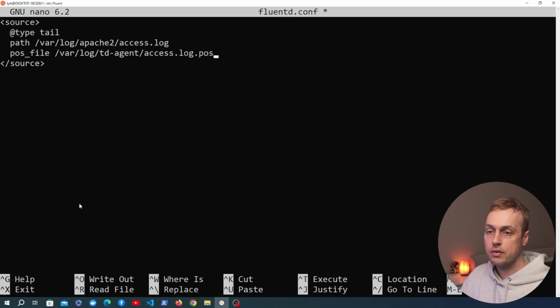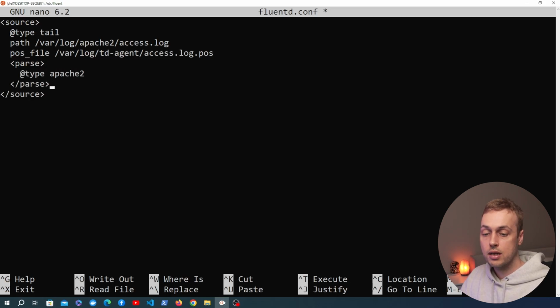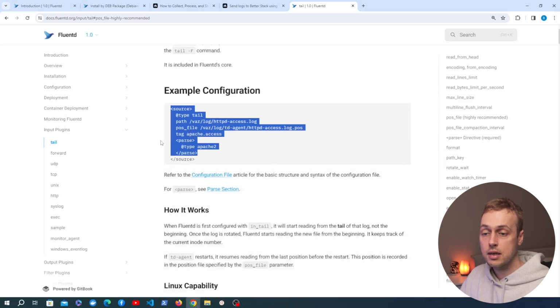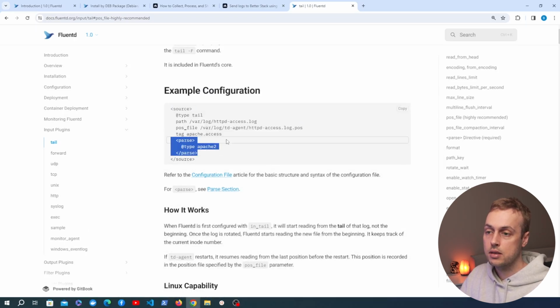Now because we have an Apache log of a particular format, we're going to define a block here called parse, and we can close that off just below. And inside this we're going to define a type called apache2. So to understand what that's doing, let's go back to the documentation again, and you can see that here in this example configuration for the tail plugin, we're essentially telling Fluentd to read the incoming log with the format that we expect from an Apache log file.